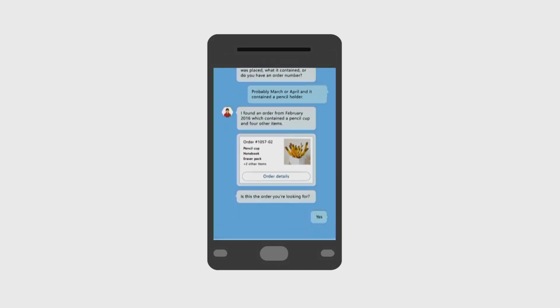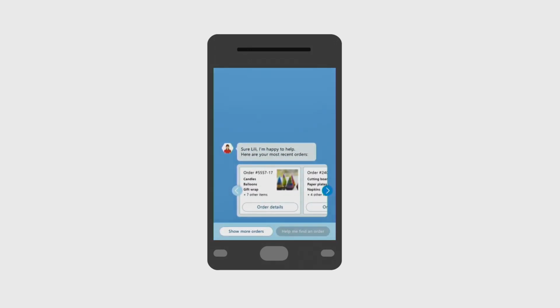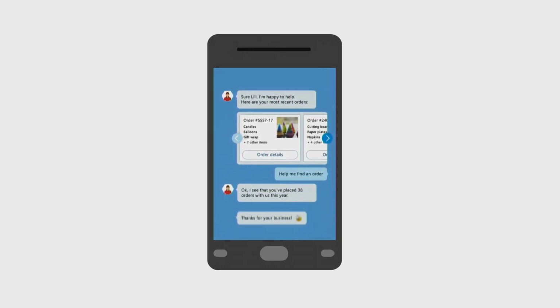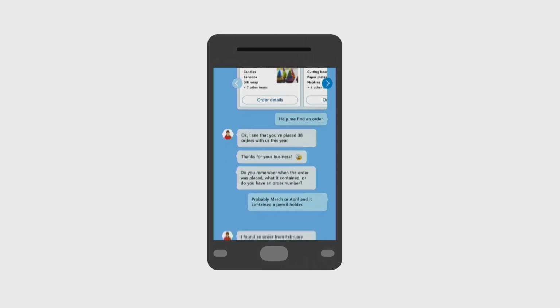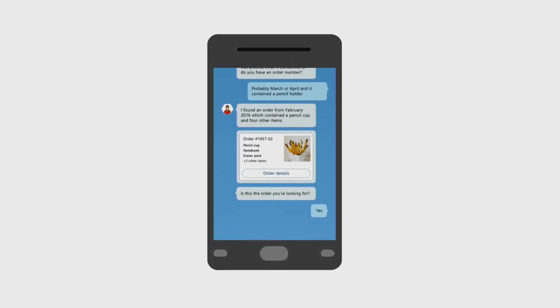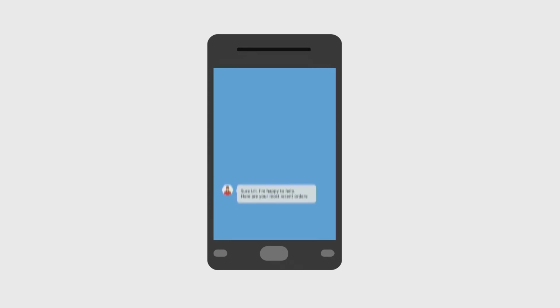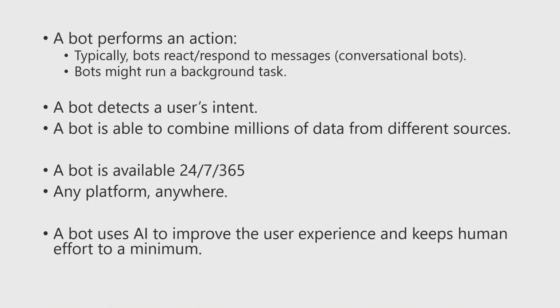So the basic idea is that we can create a bot or conversational bot that assists in these kinds of scenarios. As you can see, the user asks a question, then there is a reply. Sometimes the bot can suggest something for the user, and there is a flow in this communication. Basically, in summary, a bot performs an action. The bot reacts to messages or responds to these kinds of messages.